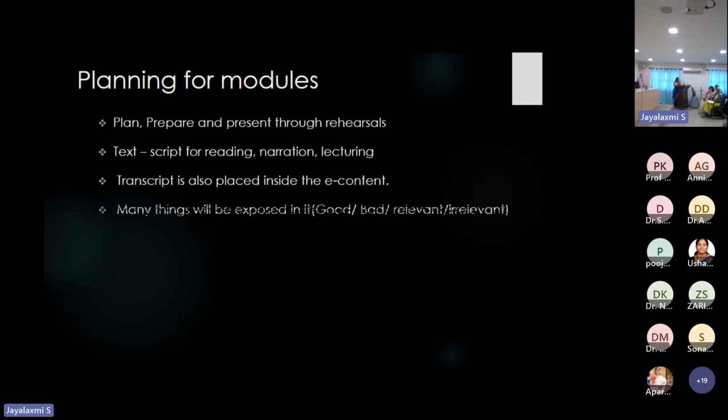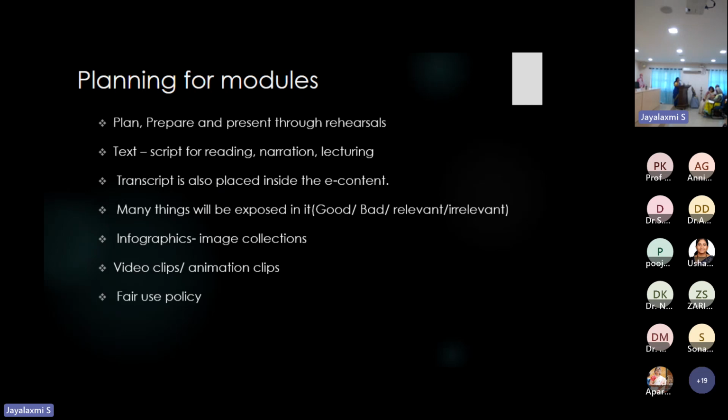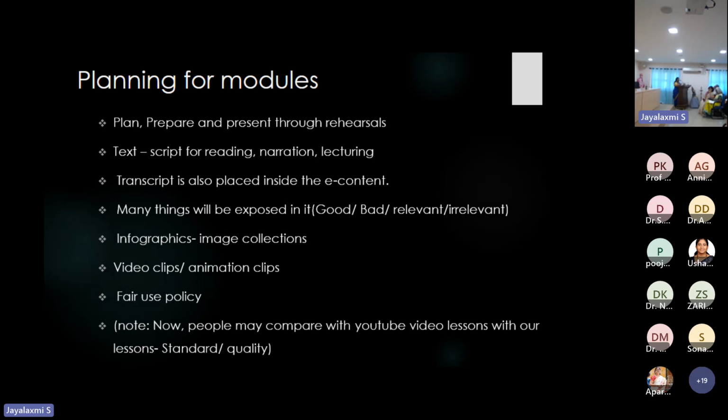So this is the planning for modules. Maybe this is of your interest. You can take note of this: how you plan your modules, how you prepare them.